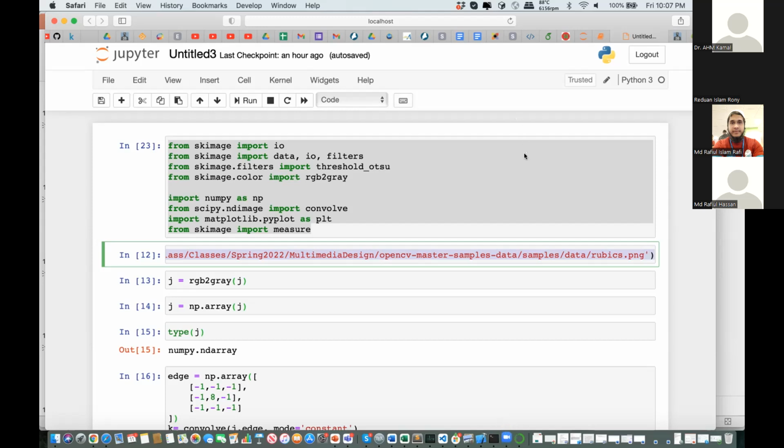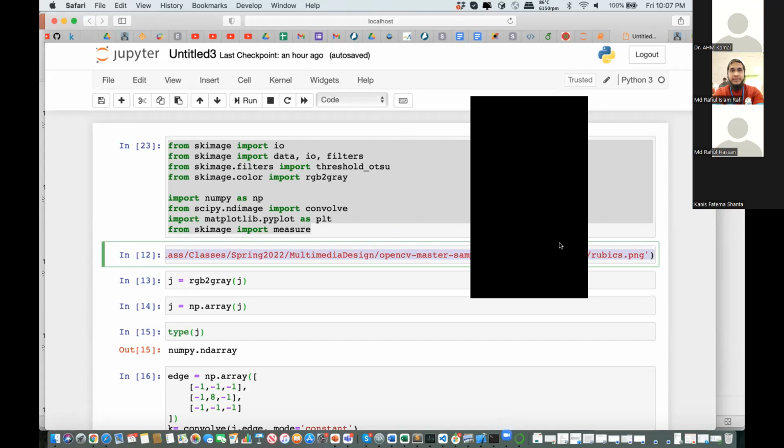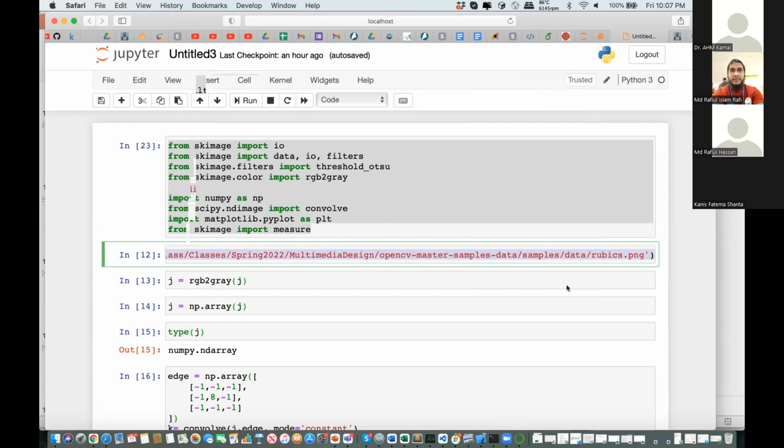Multimedia design. Rubik's image. Yeah, this one. Download this file to your computer. Okay, everybody, download it.